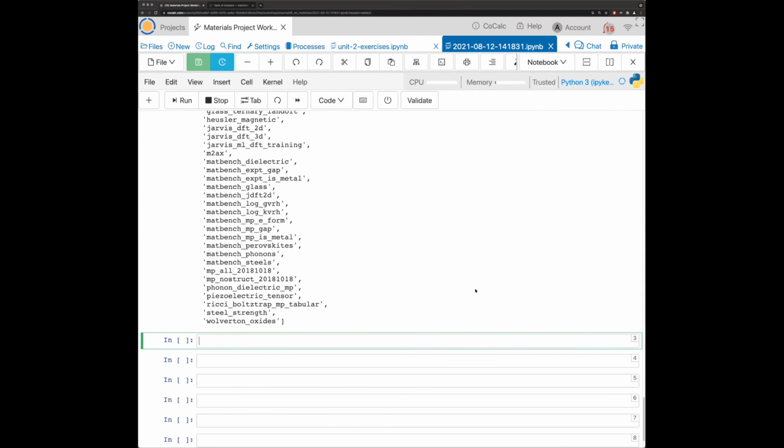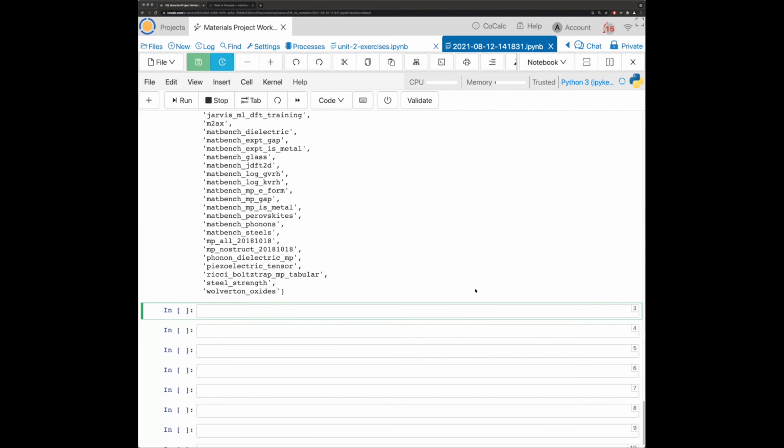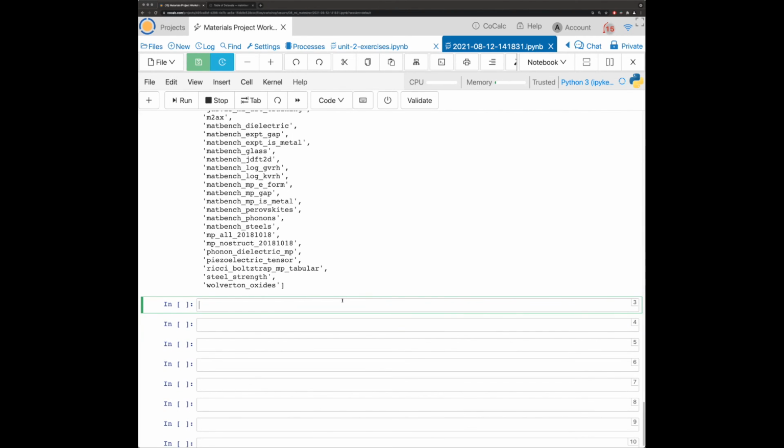So let's actually get this dataset. If you're working on CoCalc, you'll need to do a little bit of IPython magic in the beginning. So we're going to type in %env MATMINER_DATA=data. All this is doing is setting the environment variable for Matminer data to the data folder in our current directory. And that is where all of our dataset files will go.